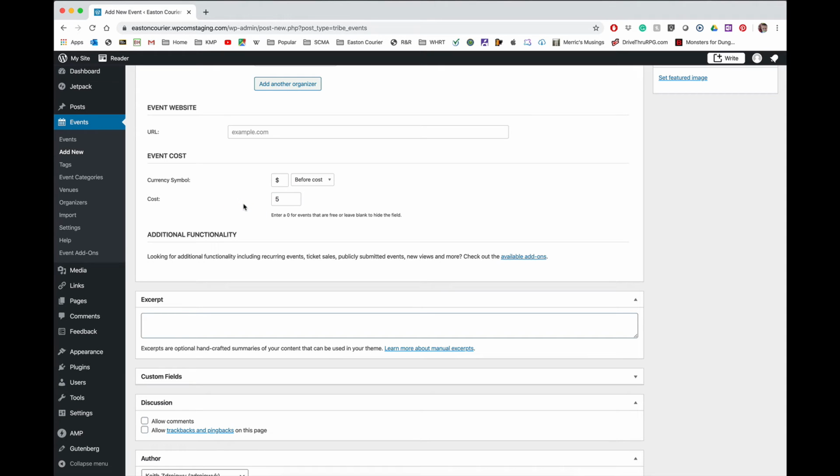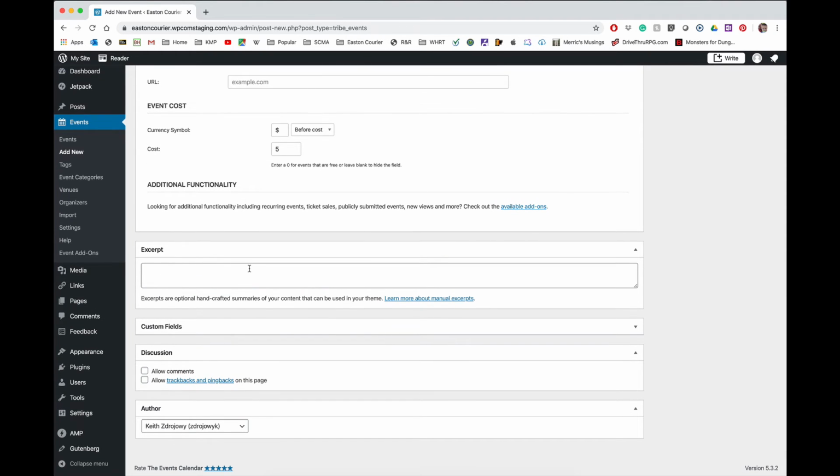That is something that you should share if it is going to cost something to go there. For excerpt, this is an optional field. By default, it's just going to take the first couple of lines of the long description and use it as an excerpt. If you want to put something specific or more concise in there, you can type it in here.